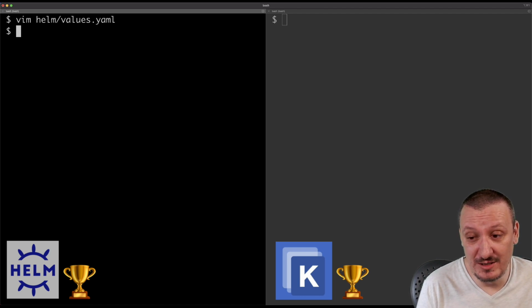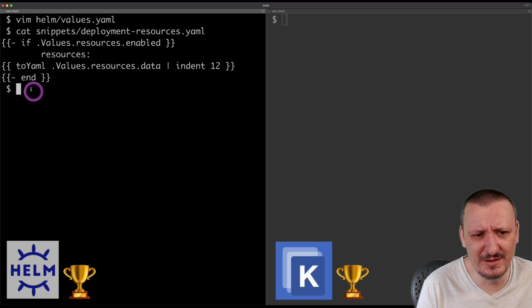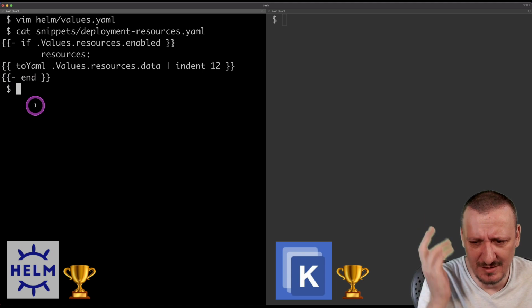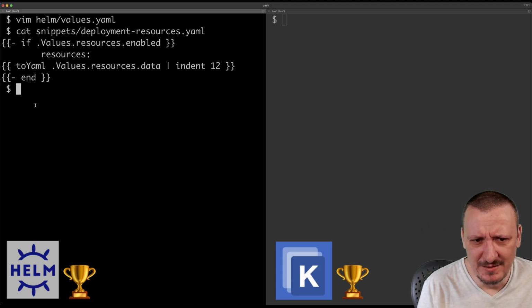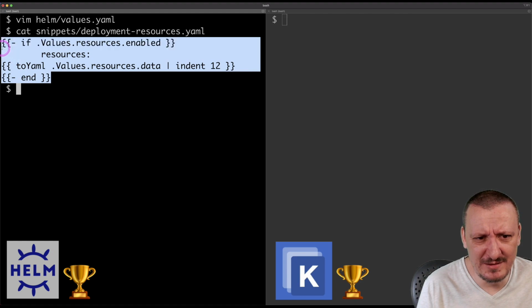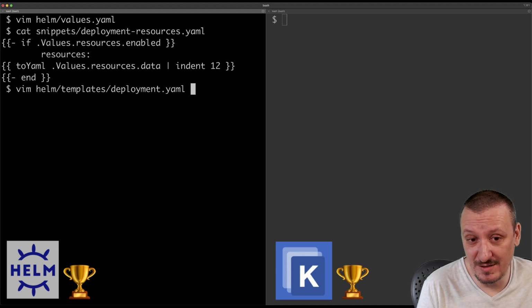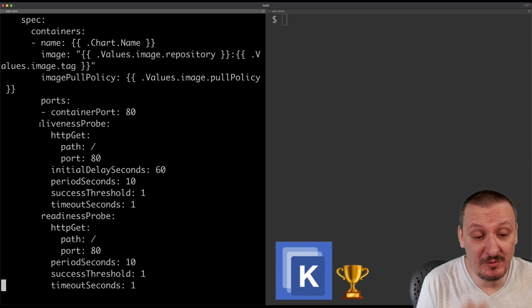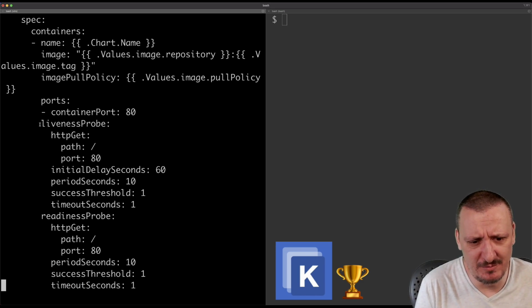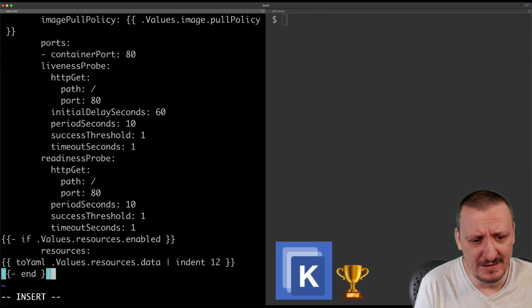And the next thing, apart from changing values, we need to change the template itself. Now I'm going to open this snippets deployment resources only so that I can copy and paste, because I'm too old to memorize things. So to change the templates, we would need to modify one of the templates, and that's Helm templates deployment, for example, might be where we want to add resources. And then we would need to modify the existing template, in this case deployment, by adding something like this. And this is a bit ugly.